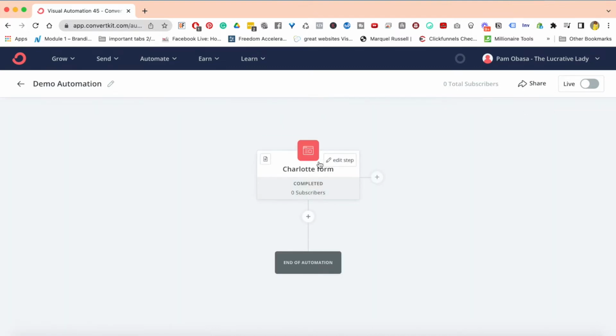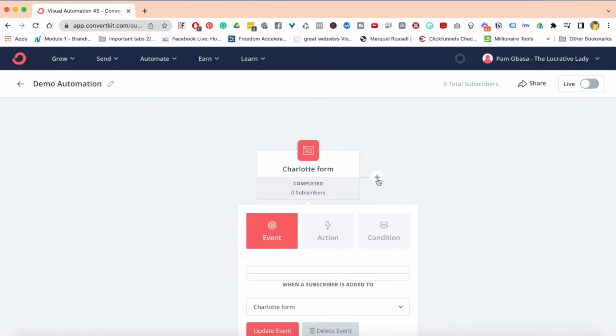Oops. Okay, so here it is. It's lifted that into my automation already. Now, the only thing that I didn't do there is I didn't rename the form, hence why I went, oops, just a minute ago. So I needed to rename this form. You wouldn't want to keep it as what it is called, which is Charlotte form. You want to name it something that you can remember. So I'm going to click on edit step over here.